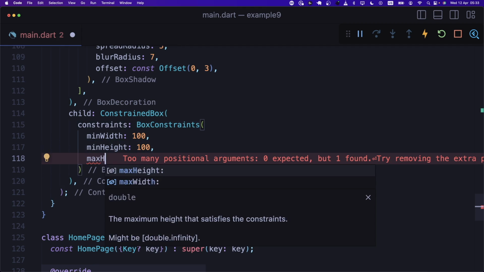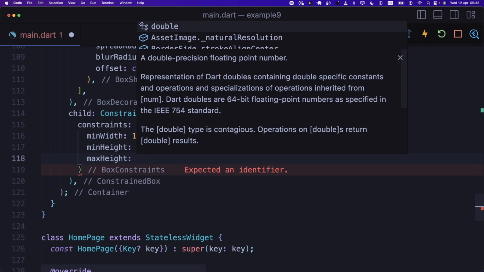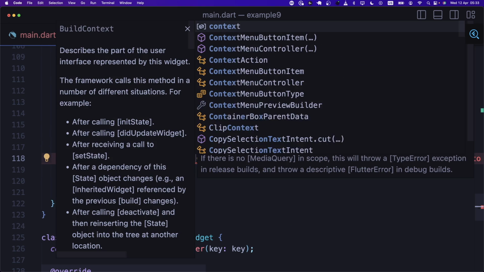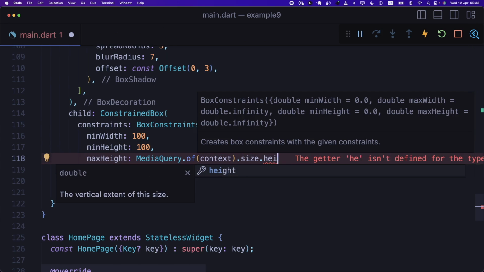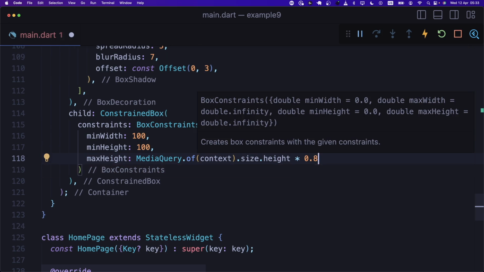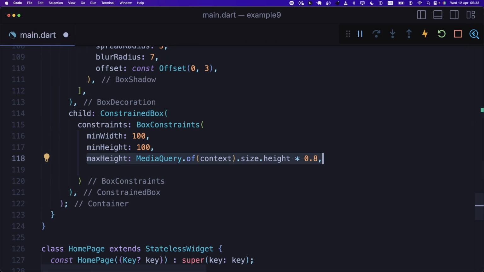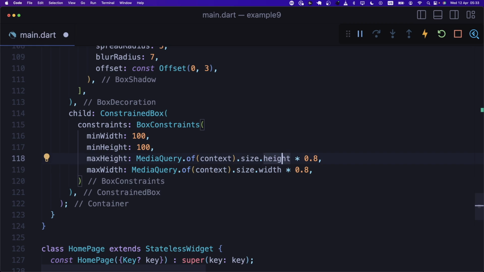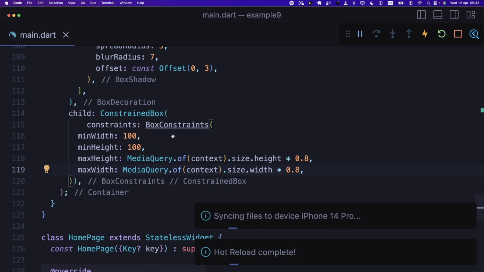And its max height is going to be, let's say, a media query of the context, and we're going to say size height multiplied by 0.8, so it's at most going to take 80% of the height of the screen. And also for the width, max width, like this, 80% of the width of the screen. So be careful a little bit here. If you're copy pasting the height, make sure that you change the height here to width as well. Okay, so we have that.